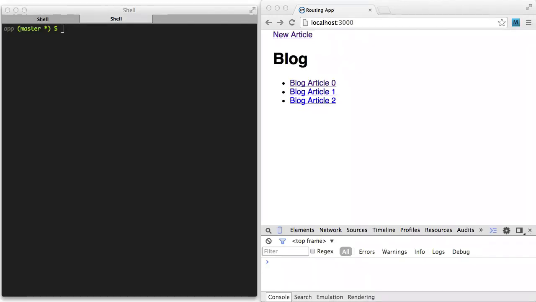Yield regions and layouts in the new version of IronRouter have gotten quite a bit better, so in this video I'd like to show you how to use yield regions.